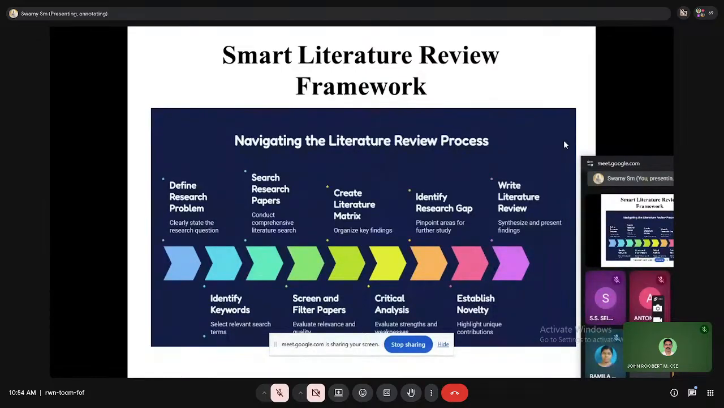Then create a literature matrix. As we said, the literature matrix is a table. That table tells you how the authors, what parameters they consider, the methods, data set, results, limitations, everything will be there. That is what is called creating the literature matrix. And then the critical analysis.